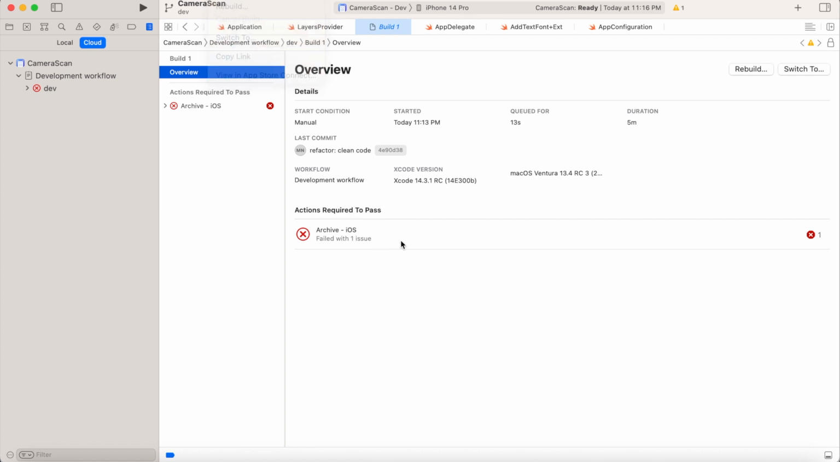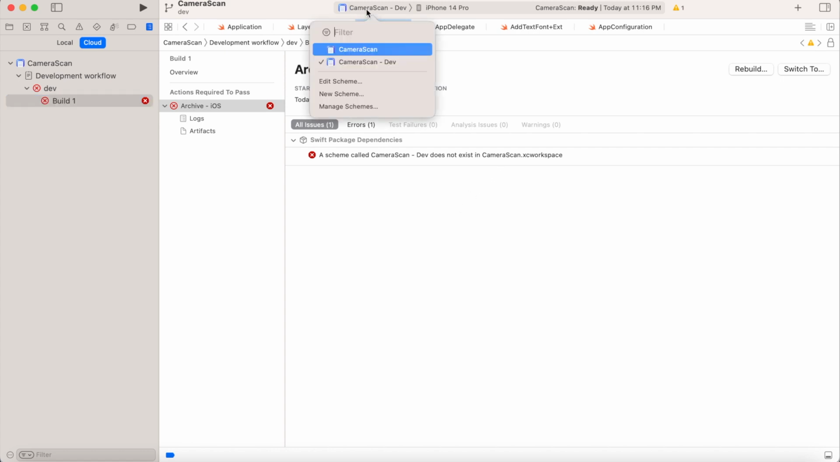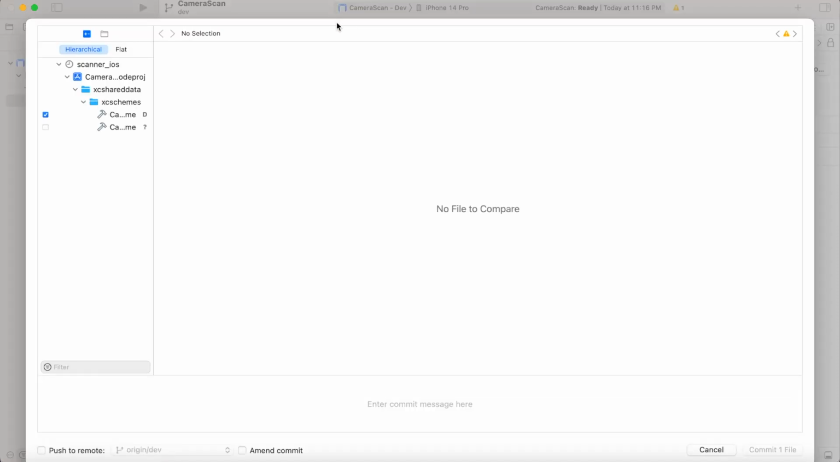Well, for some reason this build failed. Okay, whatever. By the way, it's a good opportunity for us to take a look at the reason why it failed. Camera does not exist in the Camera Scan workspace. Oh, yeah, you know why? Because we did not commit it. We did not push it. That's why.